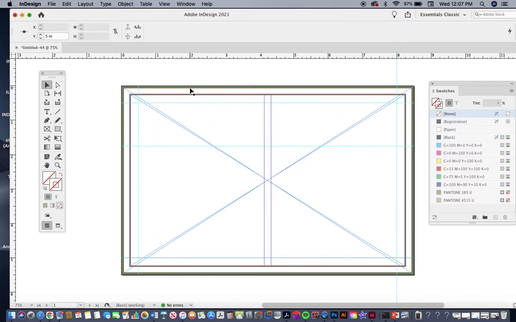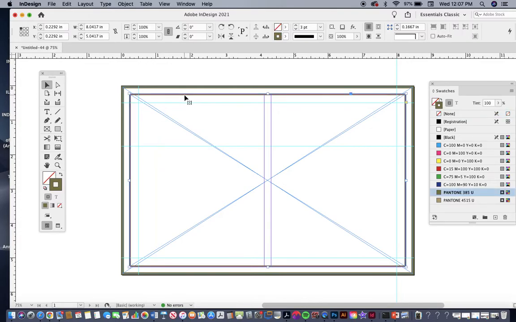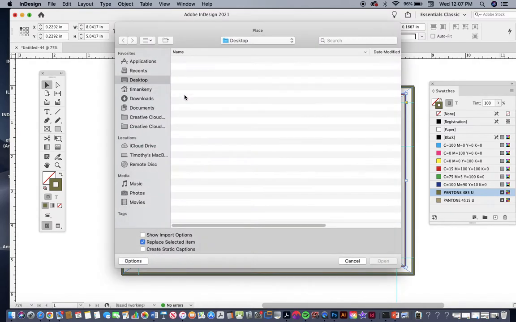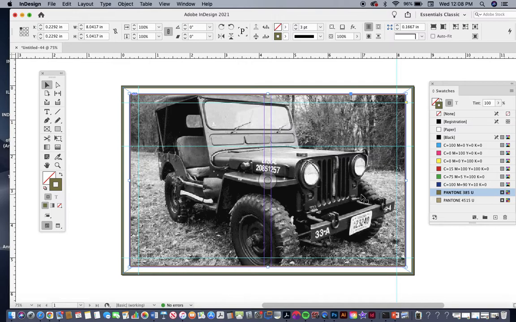The next step is to bring in the Old Willys Jeep into the second picture box. So I'm going to select it, hit Command D, and navigate to my GPad on the desktop and get the Willys TIFF. This is a black and white image, and we'll be coloring this in InDesign.